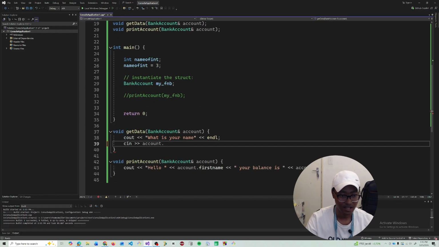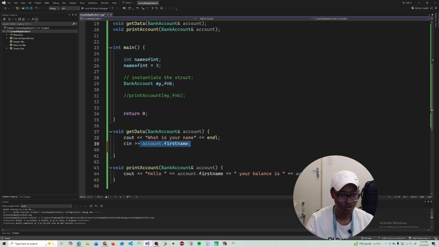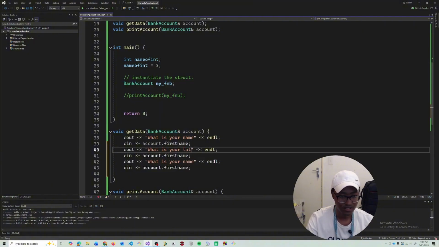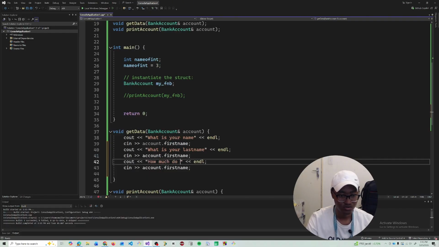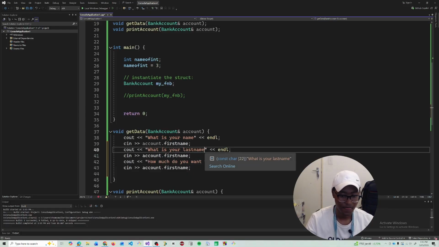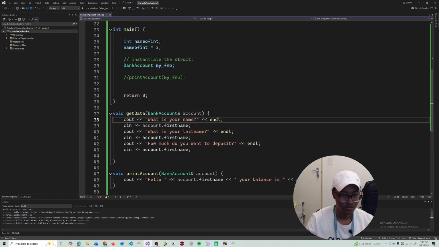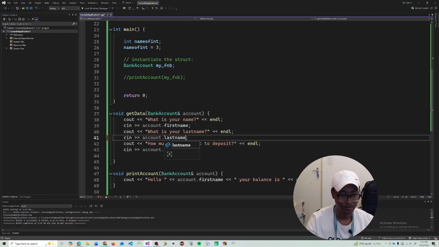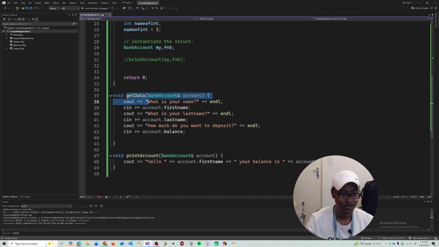So we're gonna say account dot first name and move on to the next line, and I'm just gonna copy this and paste it twice. So what is your name, what is your last name, and then on the last one I'm going to say how much do you want to deposit, okay? All right, so here we're going to say account dot balance is the amount that they're going to be depositing. That's going to be the original balance. Here it's going to be last name, okay? So these values get inserted.